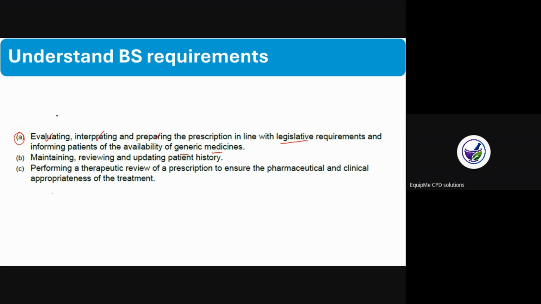Okay, so when you are evaluating a prescription, first of all, we can say that you are checking the legality. Is this compliant? Is this prescription that you are dispensing compliant? And what is the doctor's intent? What's the doctor's intention? This is also covered here. So you're evaluating if this prescription is compliant.